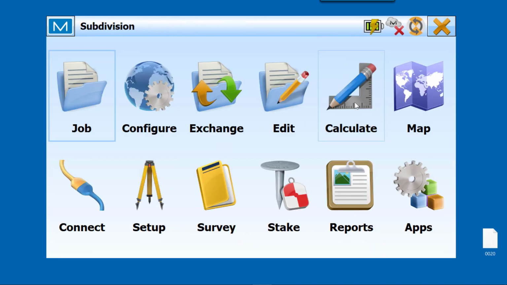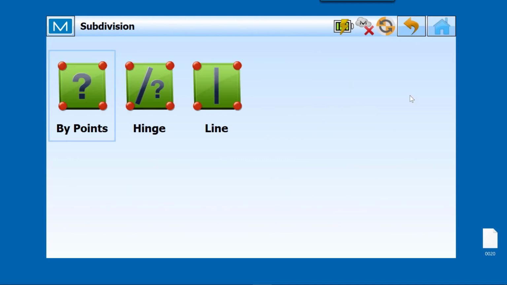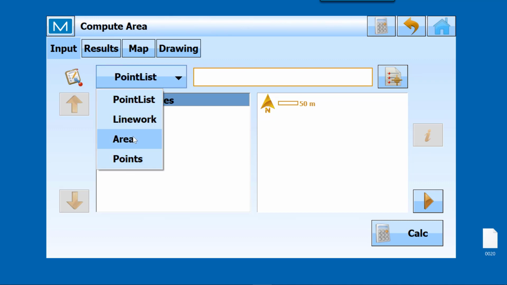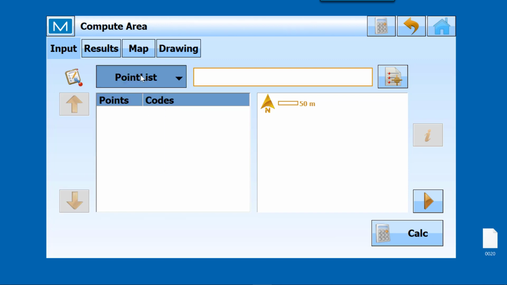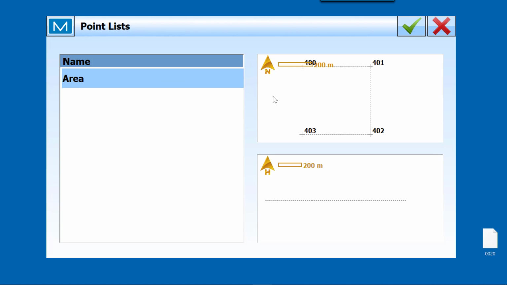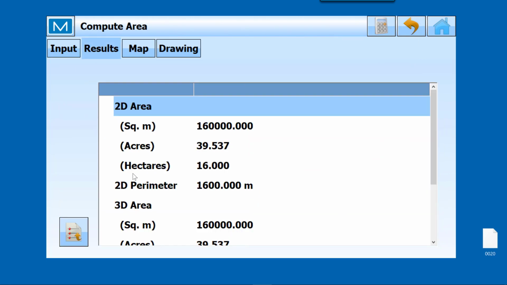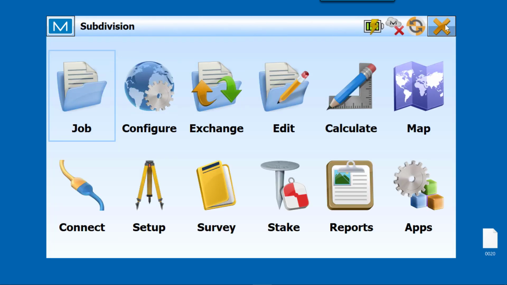So now when we calculate area by points, we'll choose points list. If it was line work or area or points, I could choose them, but again we're using points list. And we go up to the folder here and we'll choose what points list we want to use, highlight that and hit OK, and then let's calculate the area. So here we have 39.537 acres. And that is one example for a points list.